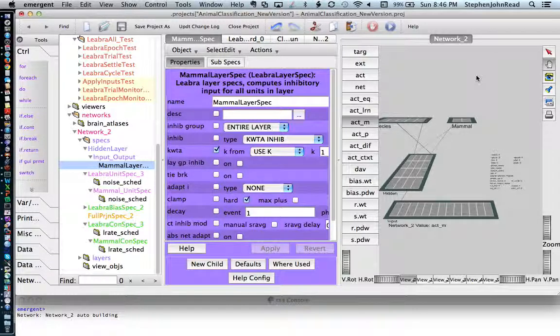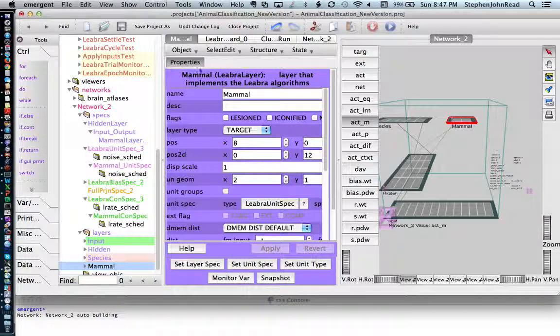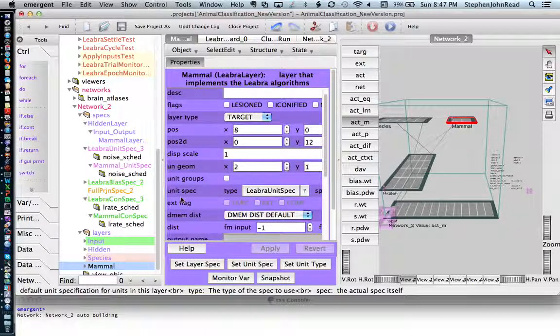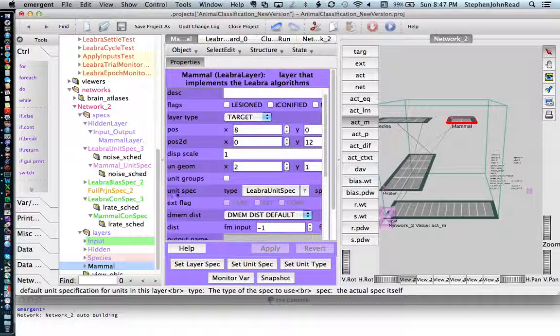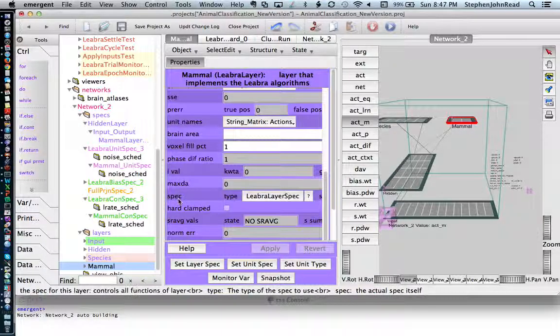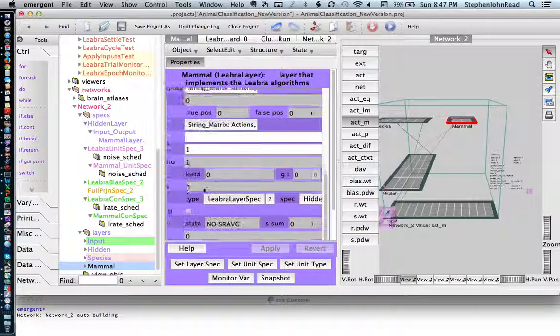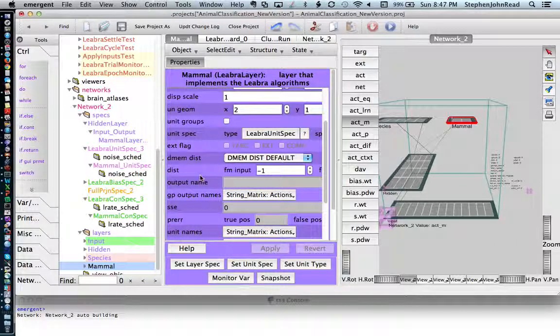Okay, now suppose I want to apply these specs. Basically what I need to do is I click on mammal and I get this box. If I look at the box for mammal for the Libra layer, you'll notice it says a unit spec here, and it says type, and over here it says what's the particular spec. And if I scroll further down in the layer spec, it just says spec, but this is actually a layer spec. So basically, if I want to change the layer spec and the unit spec for that layer, this is what I do.